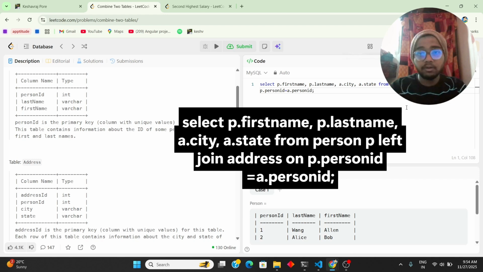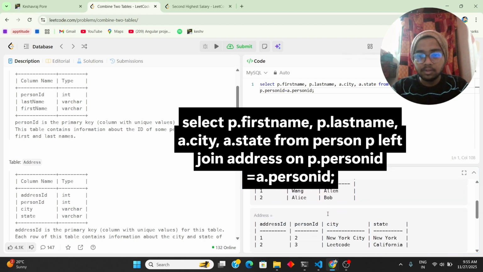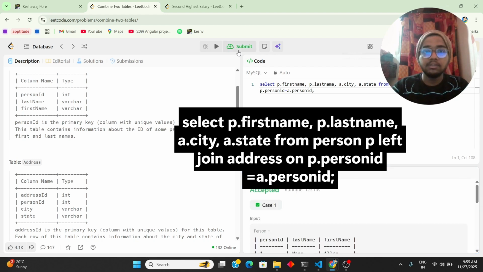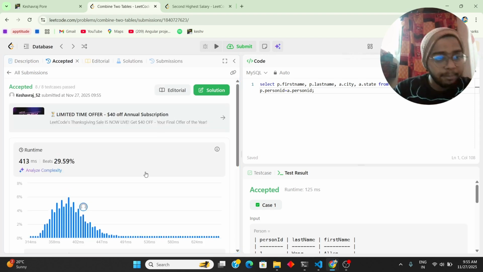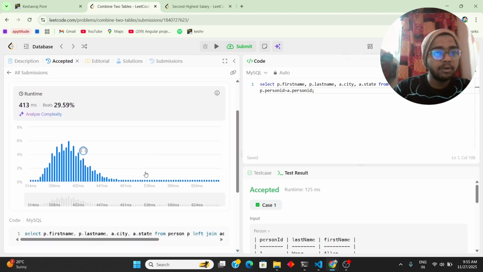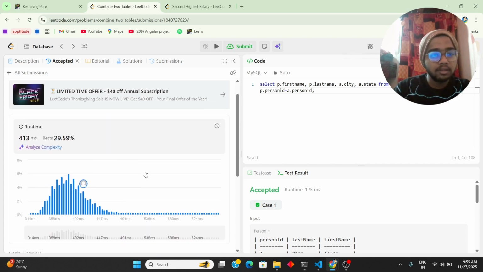So we are done with our solution. Just click on run. It will run and our code is accepted. So just hit the submit button and it will generate our time complexity, etc. So we beat 29.59% of people.